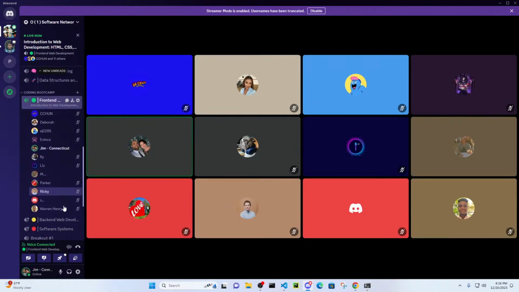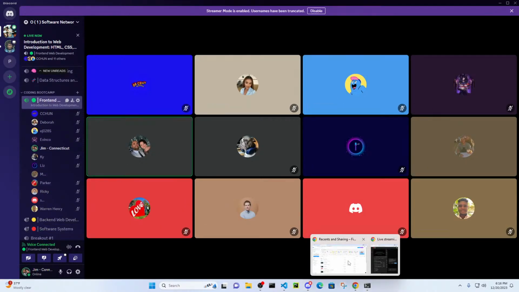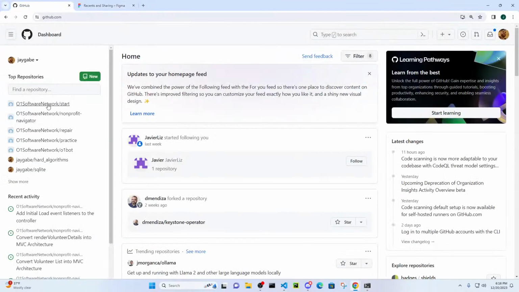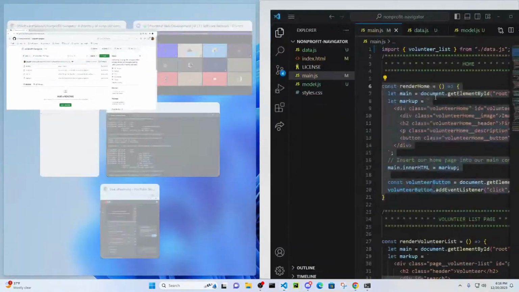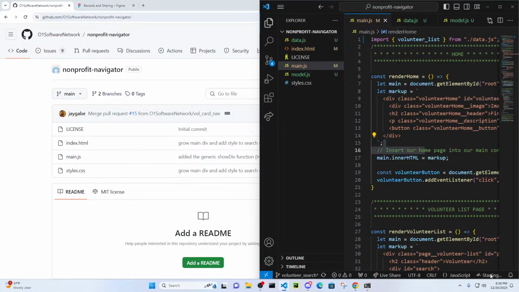So tonight what we're going to work on is, let me pull up GitHub and just show you. If you go to the Nonprofit Navigator site, I'll go ahead and just get it live so everyone can see what we have so far. We've been working on this.